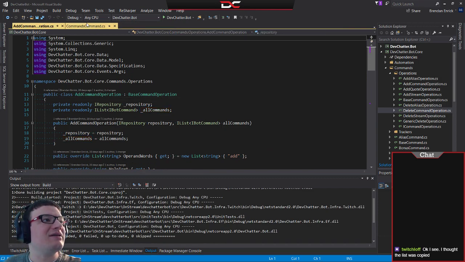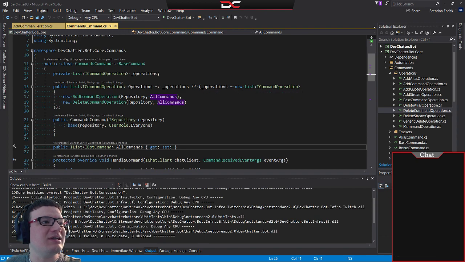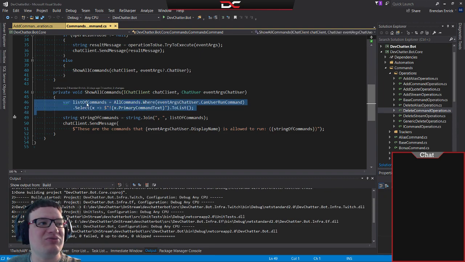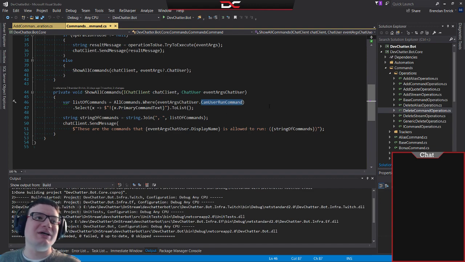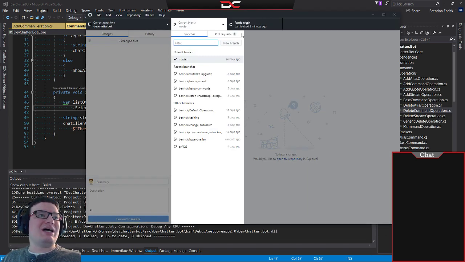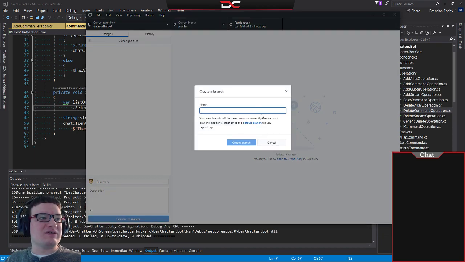So let's get rid of that. And then in the commands command, what do we do with it? The only reason it's in here is just so that we can print out a list of the commands, and we just say can user run command and make that adjustment. Okay, so let's do a little bit of housekeeping while we're in here.